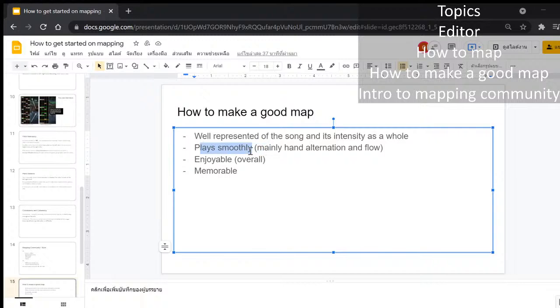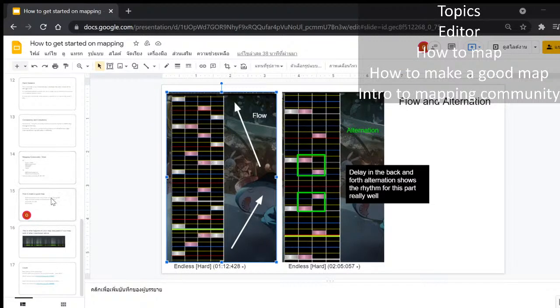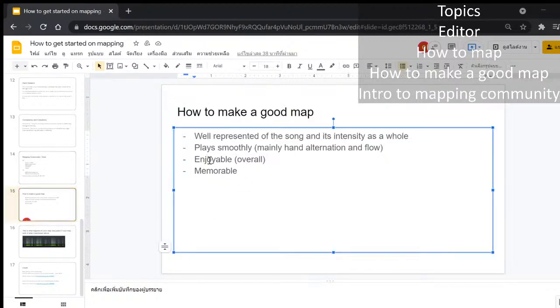And play smoothly. This is another important thing, because if we don't have this, people won't have fun playing it. So the hand alternation and flow will help with this. And we need to make the map enjoyable for the community. If you like what you map, you make a good map.